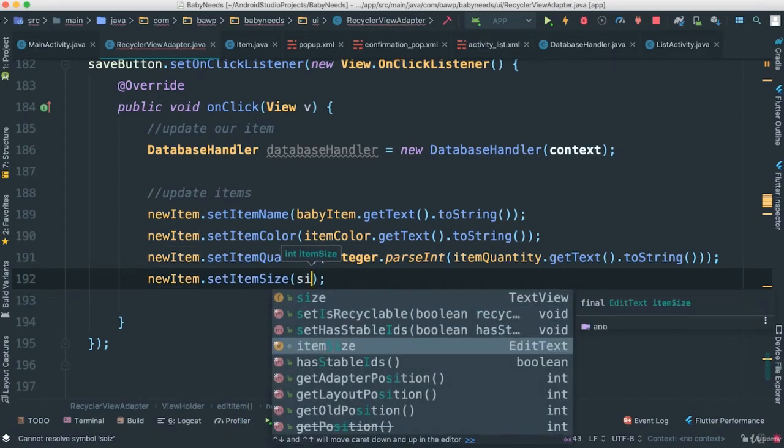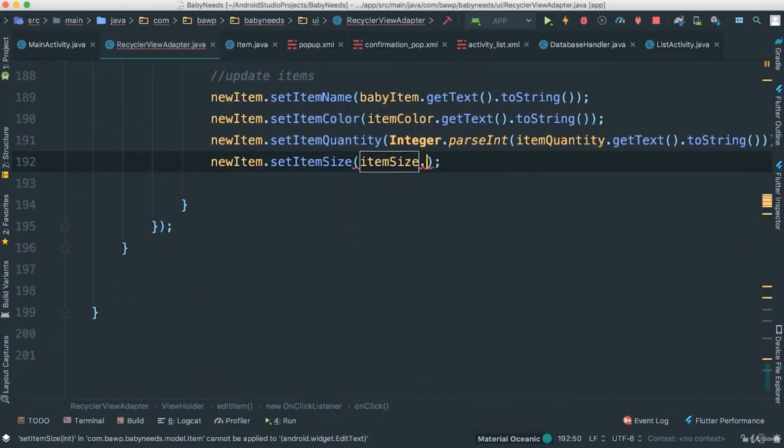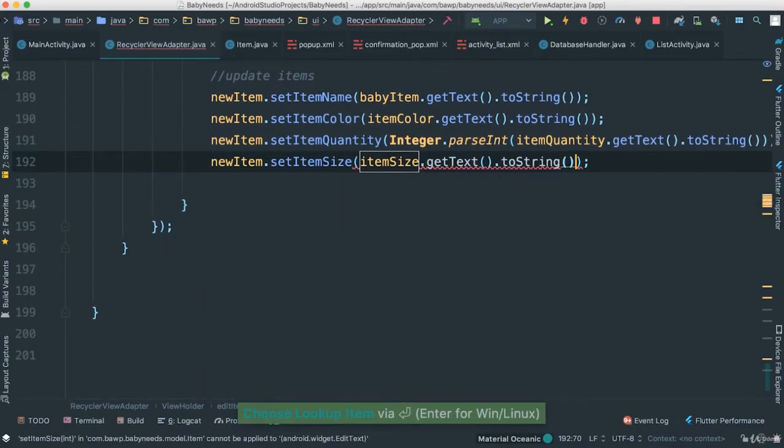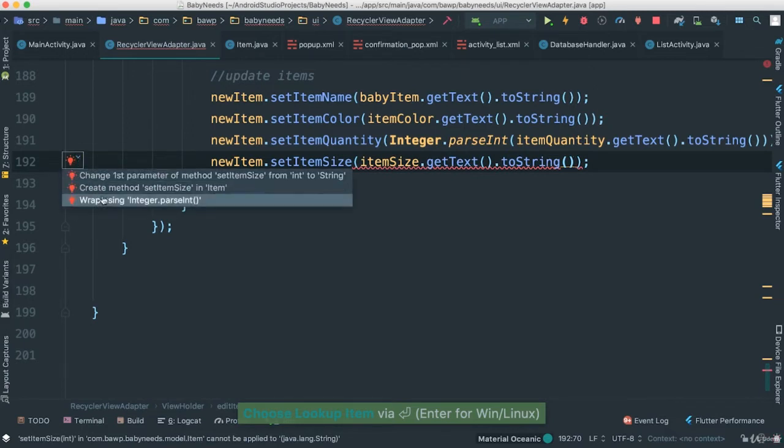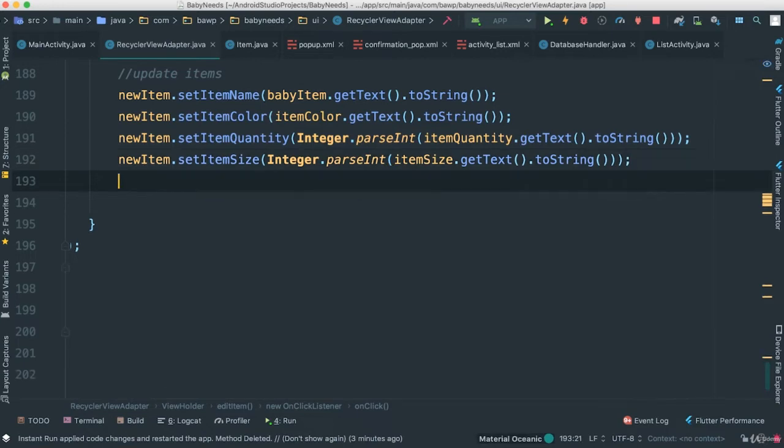Size, item size, is that correct? Yes, indeed. Let's make sure we are, there we go, that's item size indeed. That get text dot to string. Of course, we're gonna have to do the same thing we did. Parse that into an int. Okay, very good. So there we go.